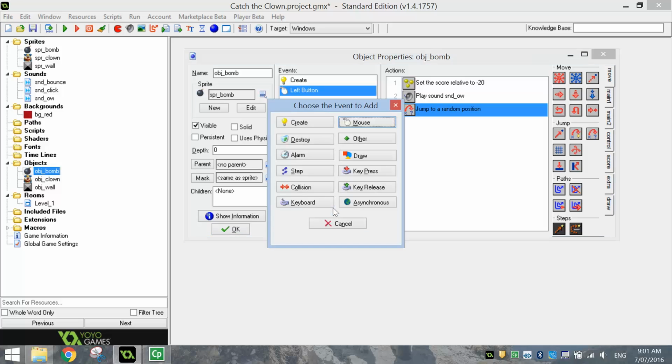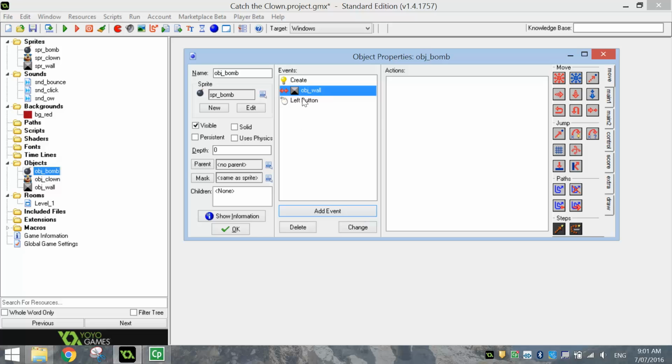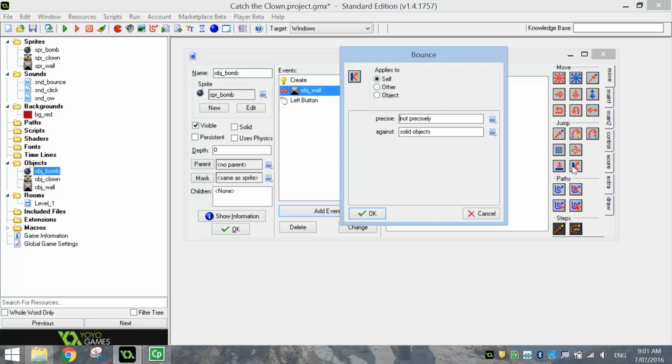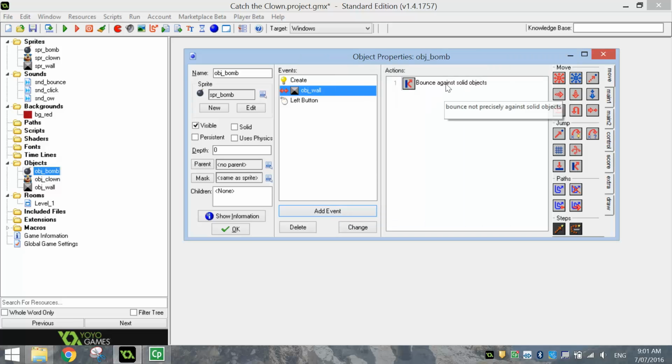The other thing we need to do is a collision with the wall. So when the bomb collides with the wall, you want it to do the same as the clown and just bounce back into the game. So right click on that little arrow bouncing off the wall. So it's going to bounce against solid objects. So that should have our bombs working.